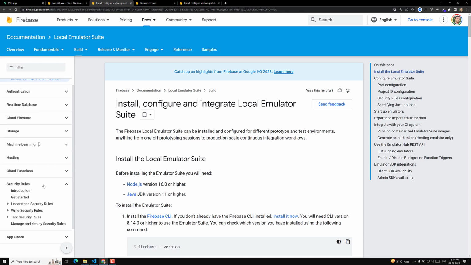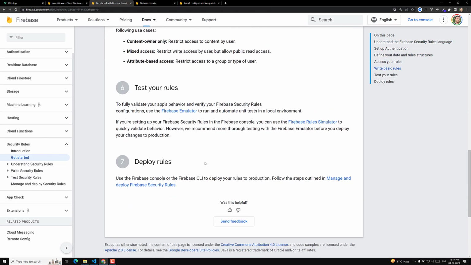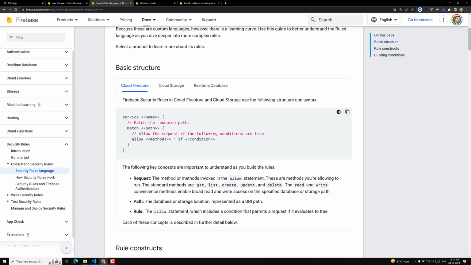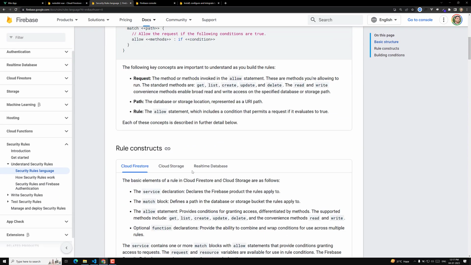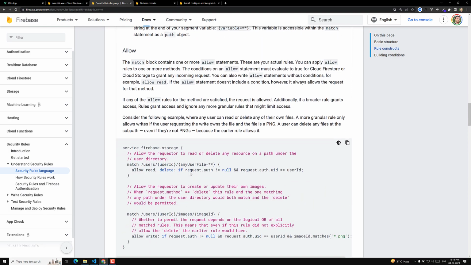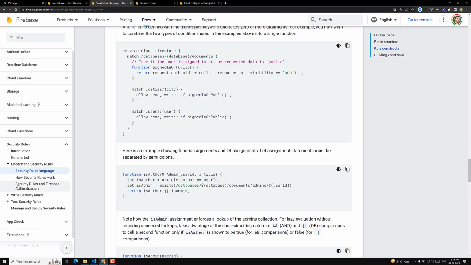security rules. If you click on the security rules, let's go to Get Started. These are the rules, and how to write the basic rules. Just try to understand the basic rules. Here is the security rules language. Let's go one by one. Here you will be able to see the methods, conditions, and how we need to write all these things. If anybody wants to learn about the security rules, you can learn it here.